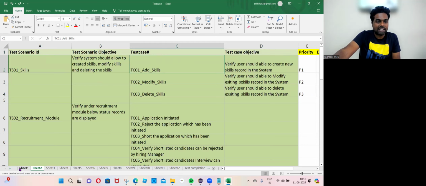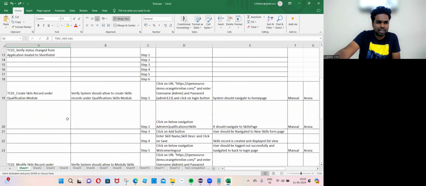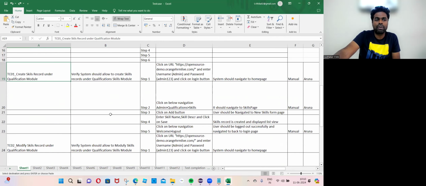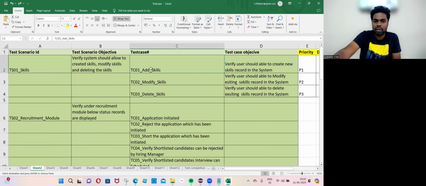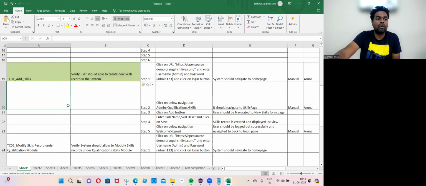So TC01, add skills. Let's go to TC01 add skills. There is one test case: create a skills record under the qualification module. That is the test case. TC01 add skills. The objective is to verify the system should allow creating a skills record under the qualification skills module. This is the objective we had written here. So these two, test case ID and test case objective, we have written here.